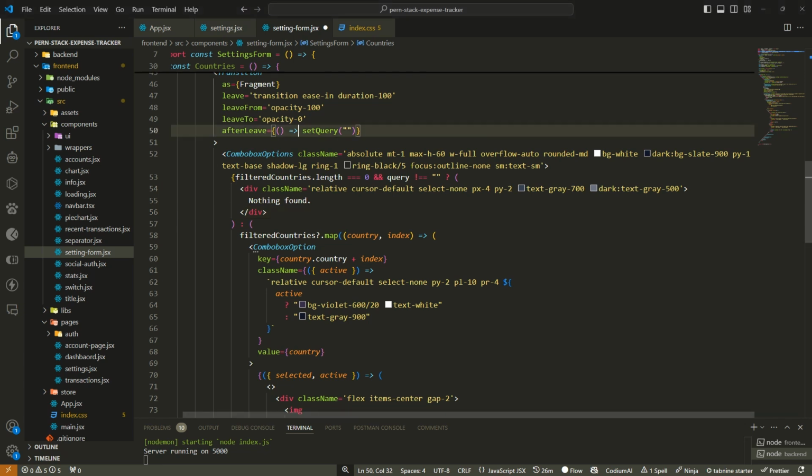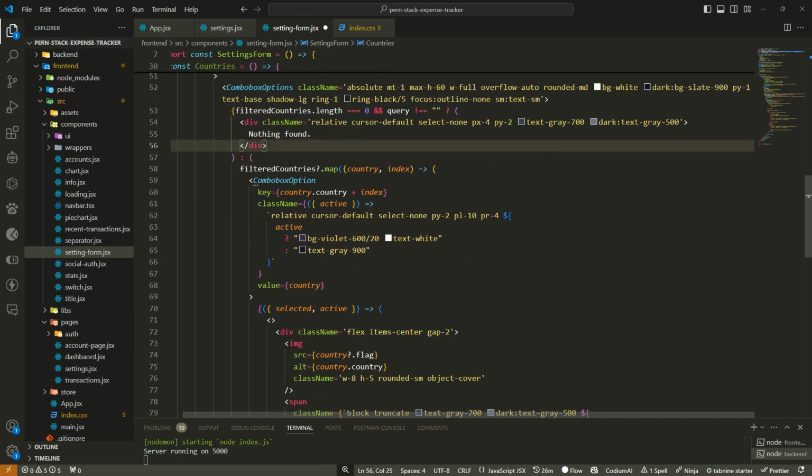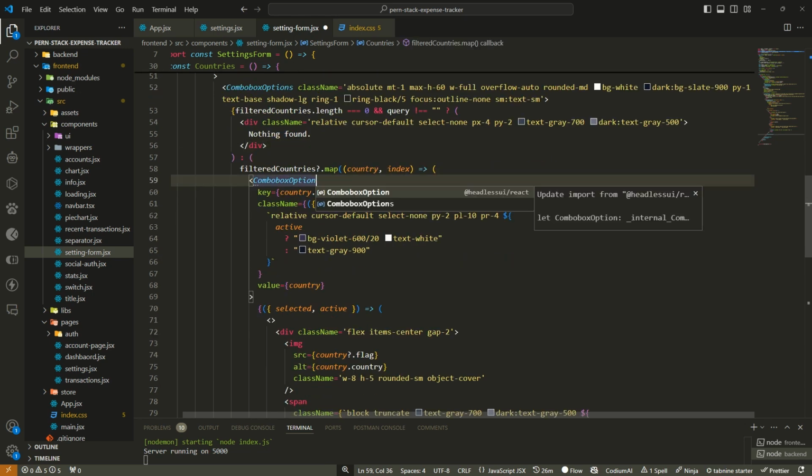So when we have the filtered list, if the filtered list is equal to 0 and the query is also null, then we just say that nothing found. We don't have any country like that. But if it does not and we have a filtered list, then we map over them. So we'll map over them using this.